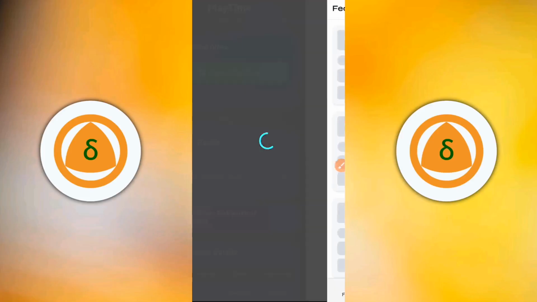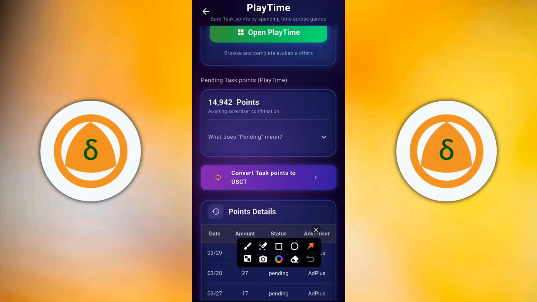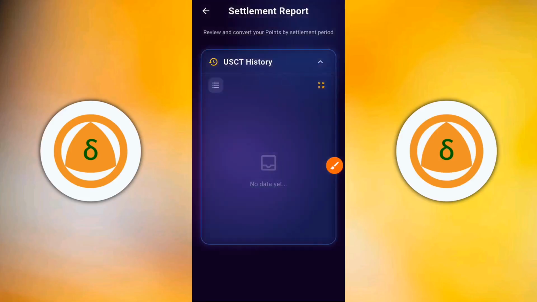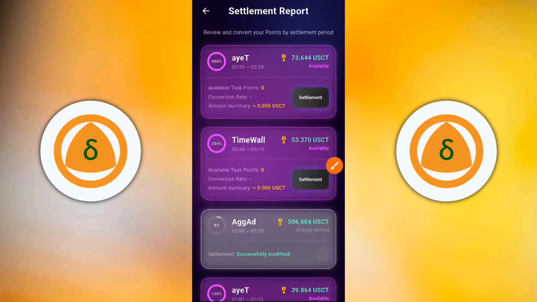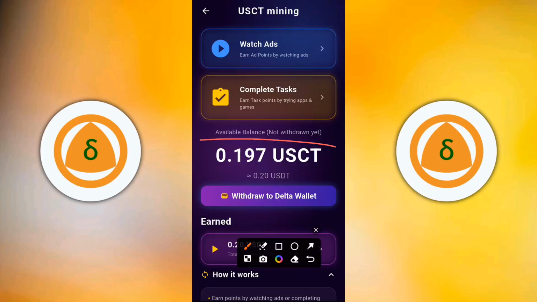So I'm just going to exit this right now. So this is basically how this works. Like I said before, whenever you earn points and it gets to appear here, you are meant to convert this task point to USDT right here. And once you do the conversion, if you head back right now, you're going to see those task points right here. So this is basically how this works. This is something the Delta Network team introduced to the Delta app to help miners also earn or profit from this very app, right? So this is how the complete task section of the USDT mining of Delta Network works.